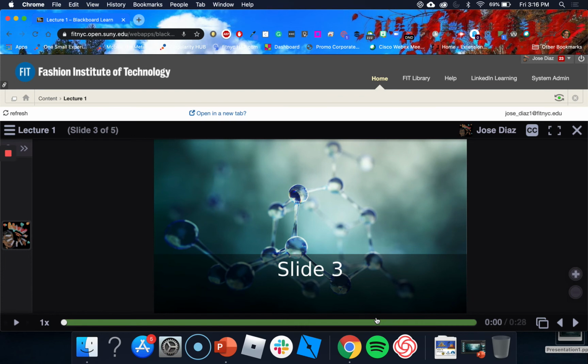And this is how you progress. You make a recording per slide. And the reason why you're doing this is because if you do a continuous recording from slide 1 all the way through slide 5, you might make a mistake. And then if you do make a mistake, you'll have to start the whole recording from slide 1 through slide 5. And that takes up a lot of time.